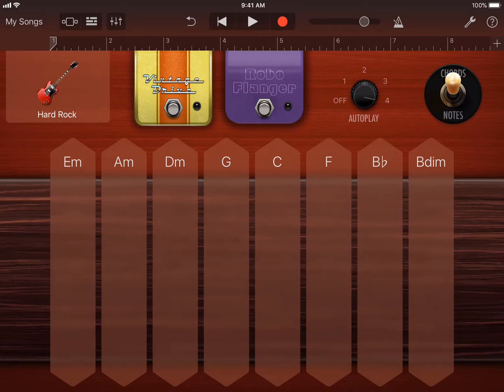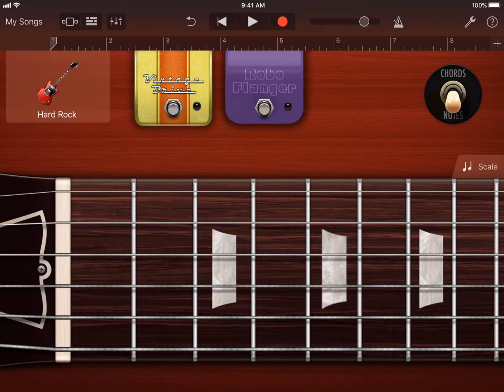Okay, so there's quite a lot of interesting sounds that are happening there. Notice on these guitars there's a button that says chords, and then also there's a button that says notes, so you can switch over into note mode right here.